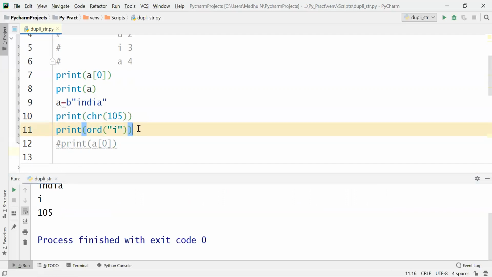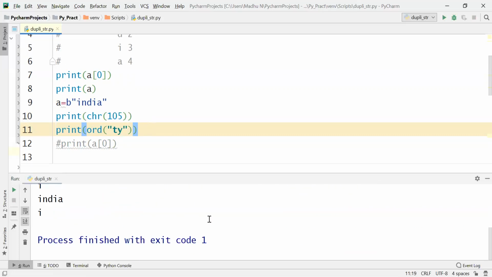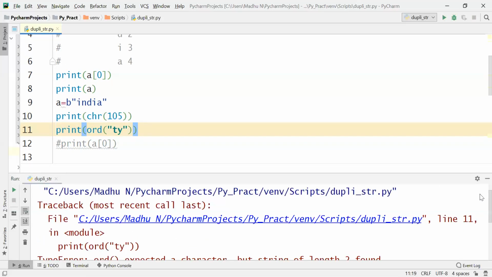Here the ord function will receive only a string of length 1. Since there is no character type in Python, we have to give only one character as the argument. That means i, a, b, c, d, but if I give you something like TY, it will not accept it. It will throw an error.